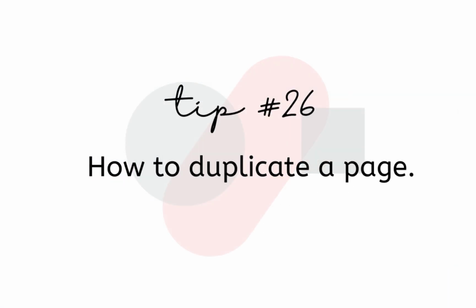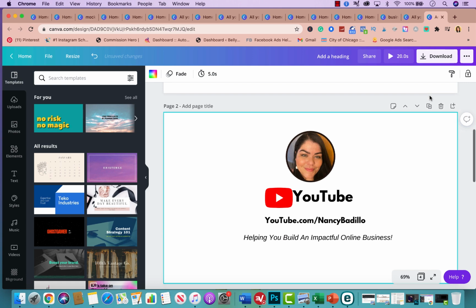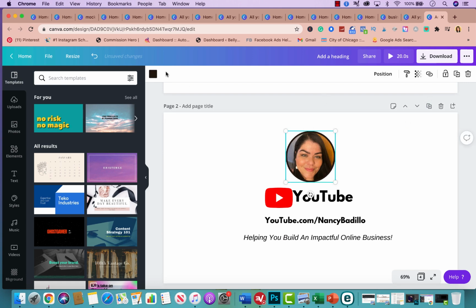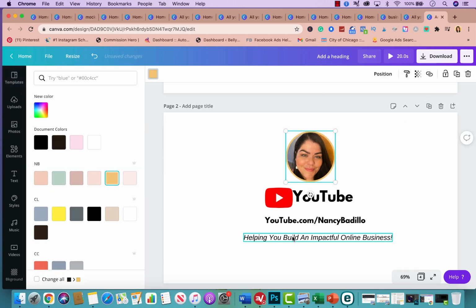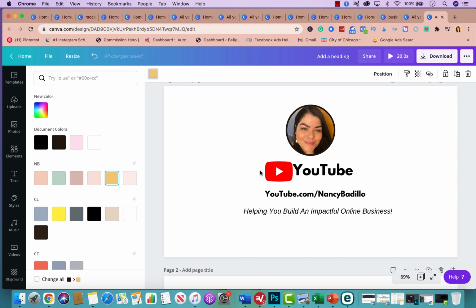Tip number 26 is how to duplicate a page. So if you're working on a page and you're like, oh, I want to do some tweaks on the page, but you're scared that you might mess it up, all you need to do is click on the little plus sign right here, duplicate it, and then start making the changes of whatever you want to change. And that way, if this doesn't turn out to be the way that you want it, but you actually like this one, you didn't ruin the original design.